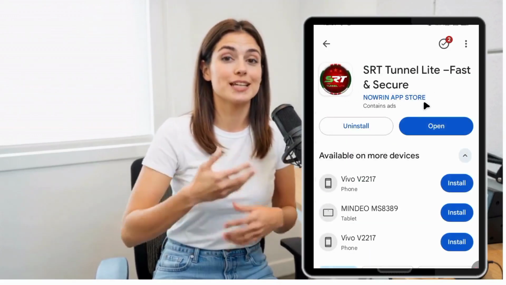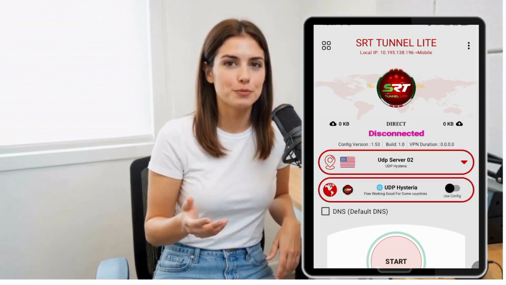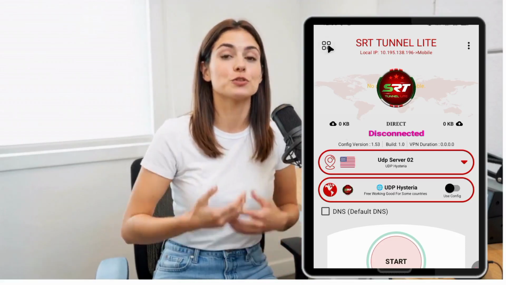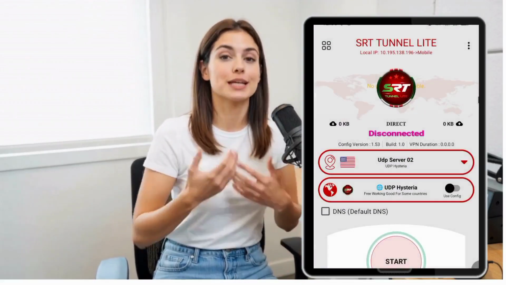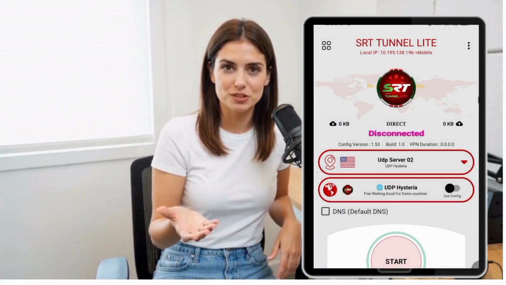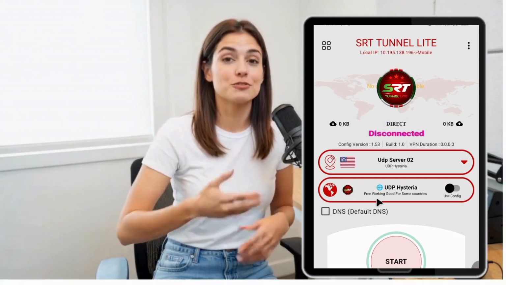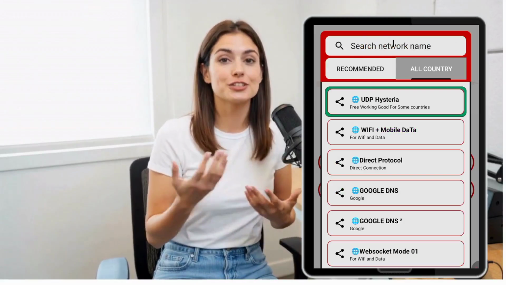Ensure that your device has an active internet connection, either through Wi-Fi or mobile data, as this is essential for the application to function correctly. Allow the application a moment to perform its automatic update, which ensures you have the latest configurations and server lists.